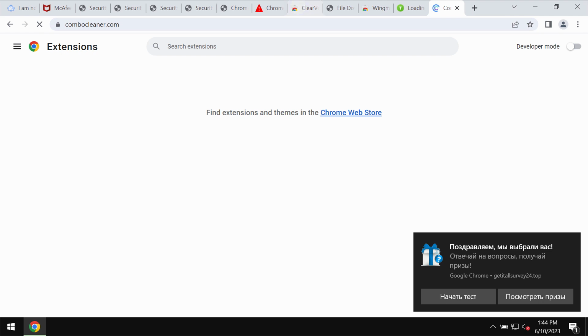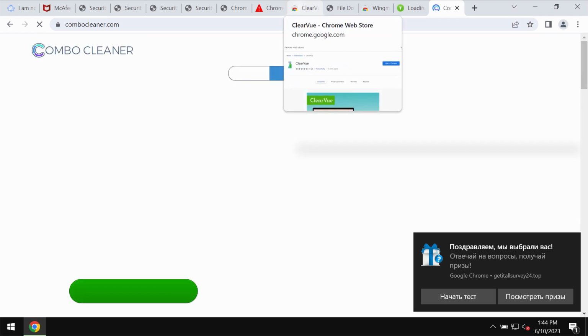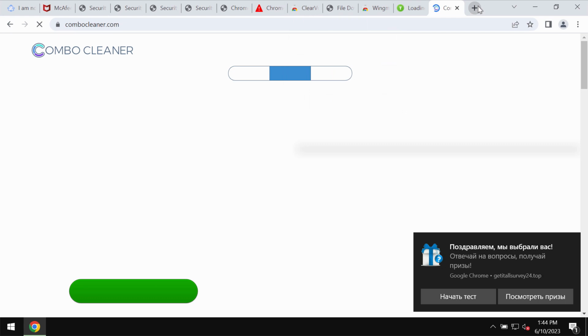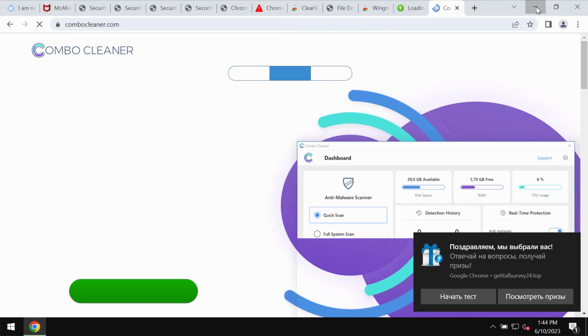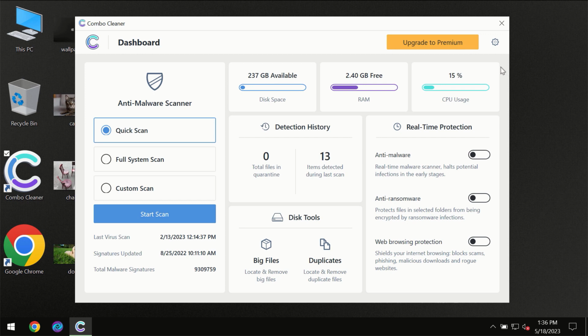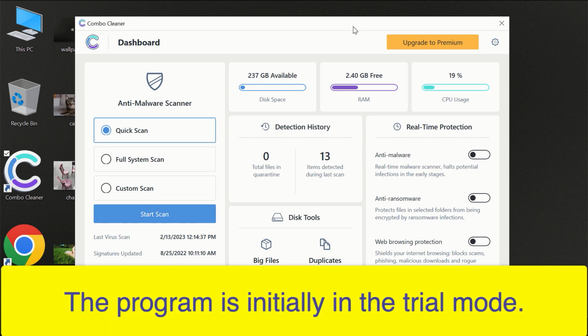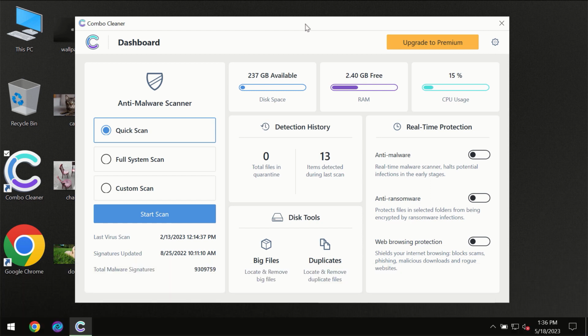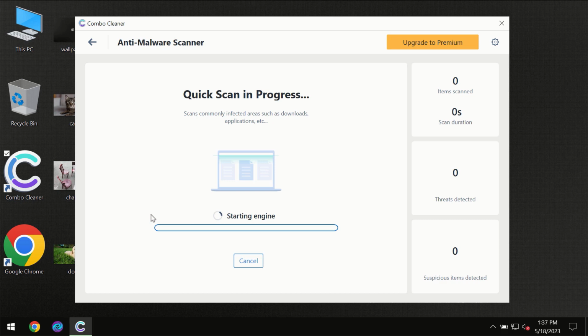I also recommend that you scan your computer with Combo Cleaner Antivirus, which you may get on the page combocleaner.com. So download the application, install it, and then start scanning your system. After you have successfully downloaded and installed Combo Cleaner Antivirus for the first time, the program will be initially in the trial mode, so only quick scan option is available. So you need to click on Start Scan button, and then the scanning will immediately begin.